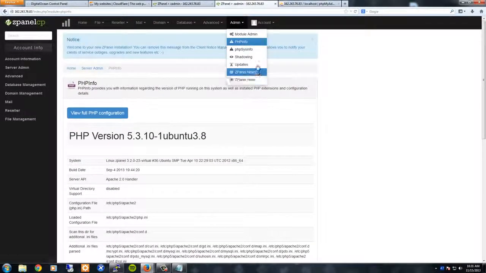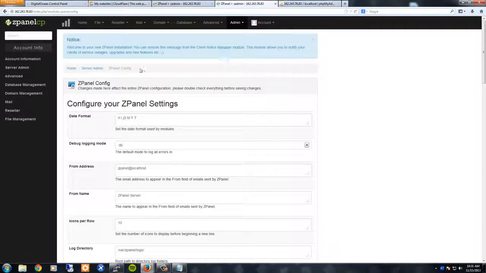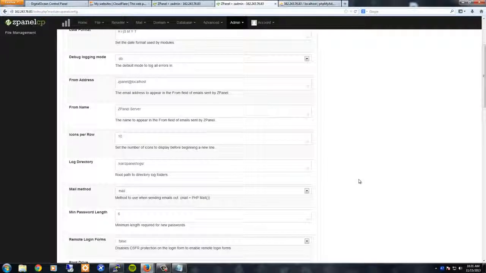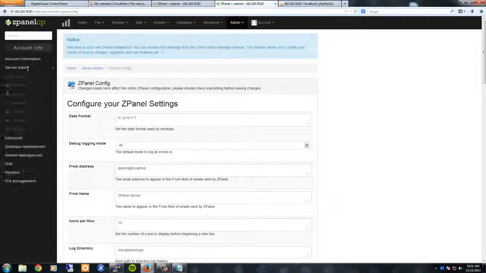That'd be really good information there. So we also have ZPanel config. So all this information here is really good. So let's go ahead and go to the, yes, all this stuff was on the top, it looked like.